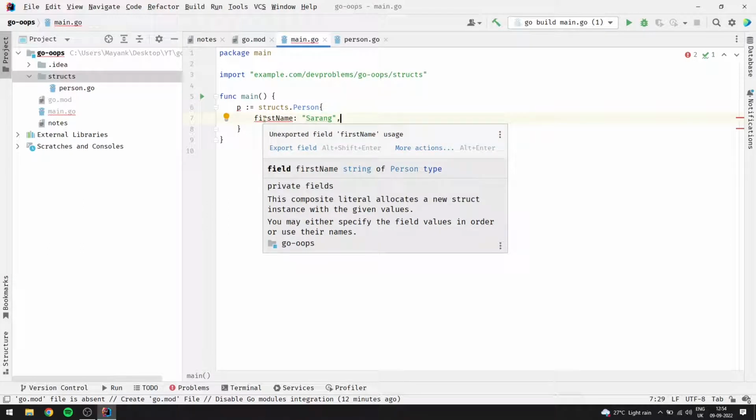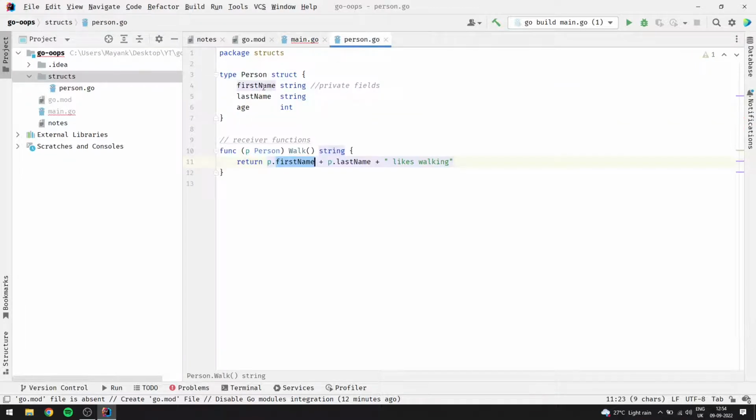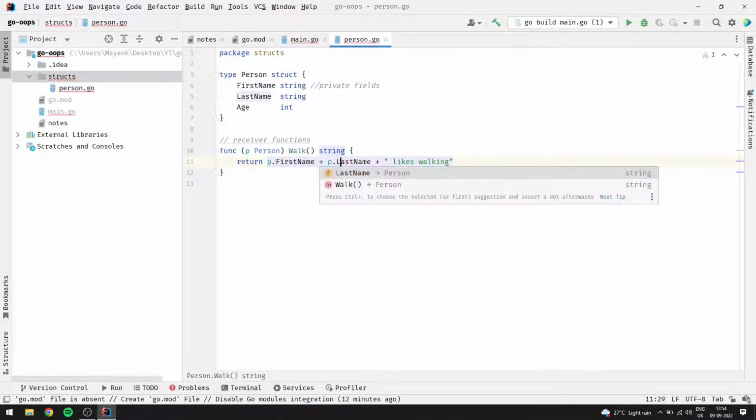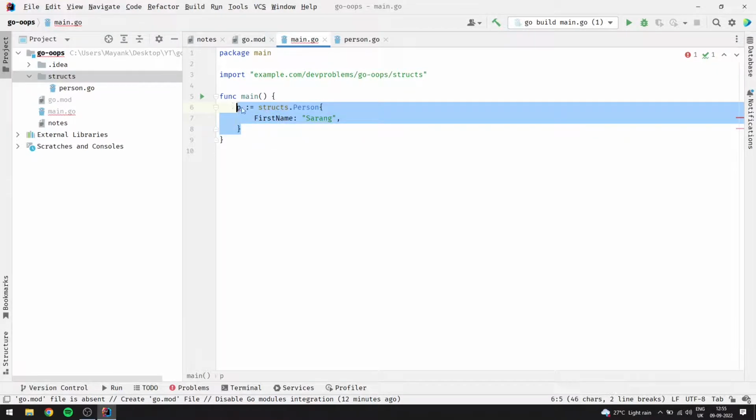If you want to encapsulate some data, you have to move it to another package, and if you try to access it in another package, you won't be able to, because it says that it is unexported. If I just make it a capital F, capital L, capital A, changing it here, making it a public field, now it will allow me to assign values to the fields. So right now I can assign values without any errors. So this is how encapsulation is achieved in Golang.